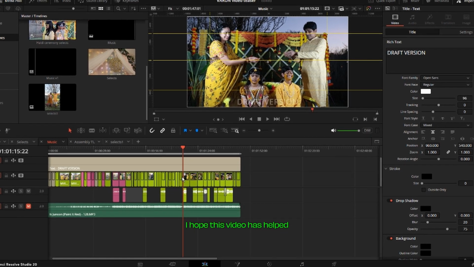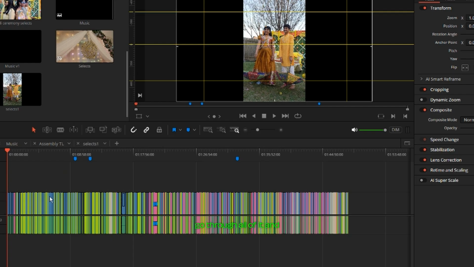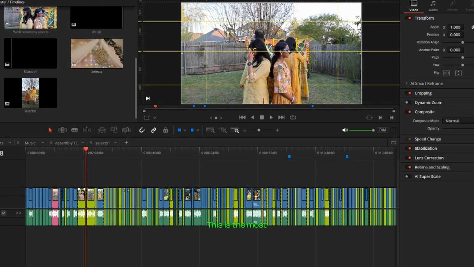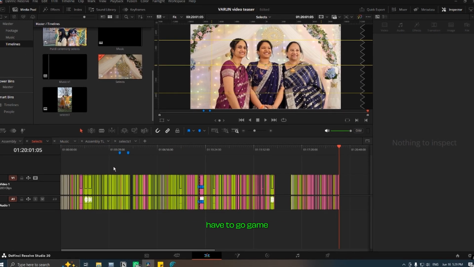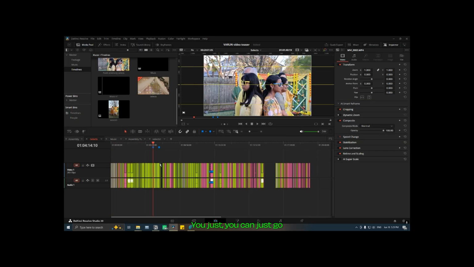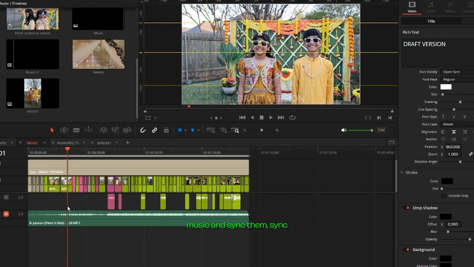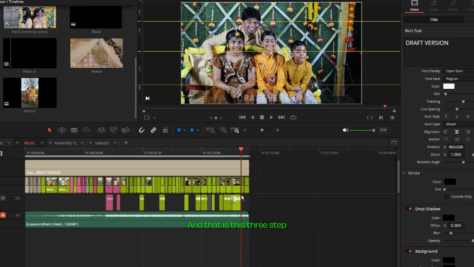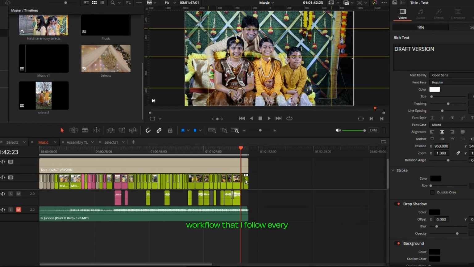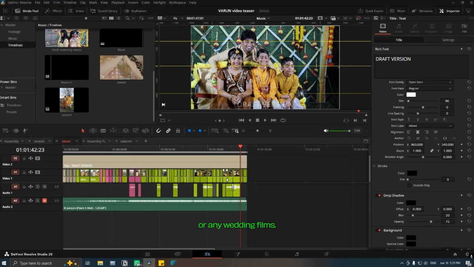I hope this video has helped you understand the workflow. First, dump all the footage, go through all of it and create selects. This is the most important thing. So now, whenever you need any important shots, you don't have to go skim through all of that. You can just go through this much shorter version, then just lay it on top of music and sync them to the beats and make it look pretty. That is this 3-step workflow that I follow every time I edit any event videos or any wedding films.